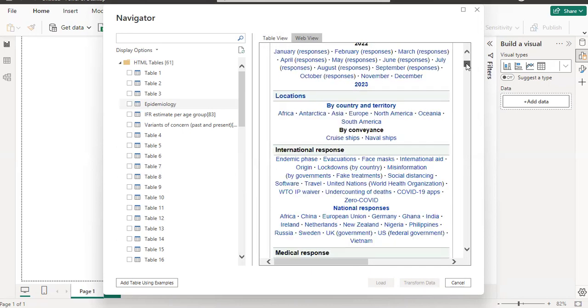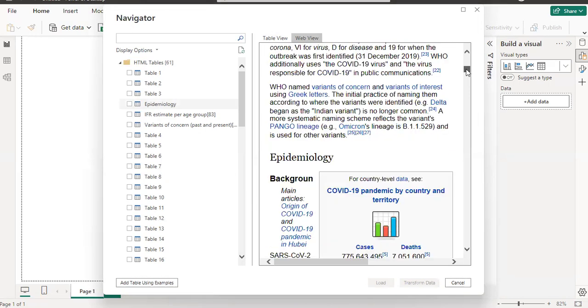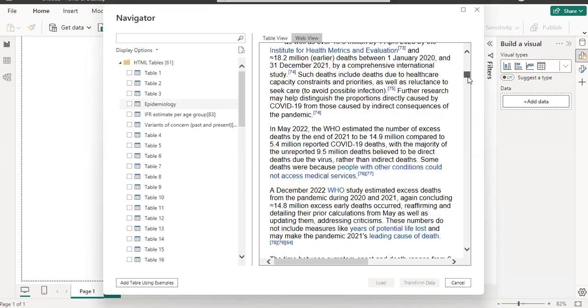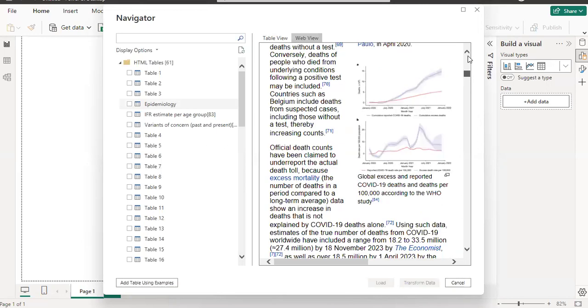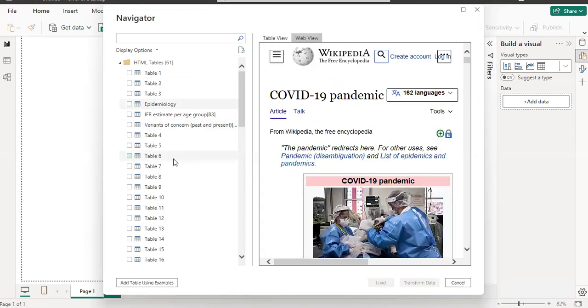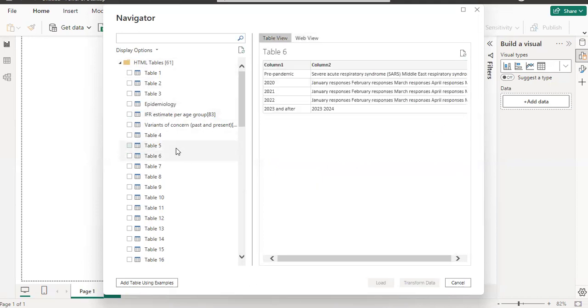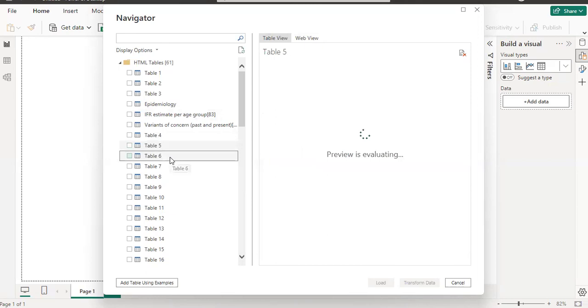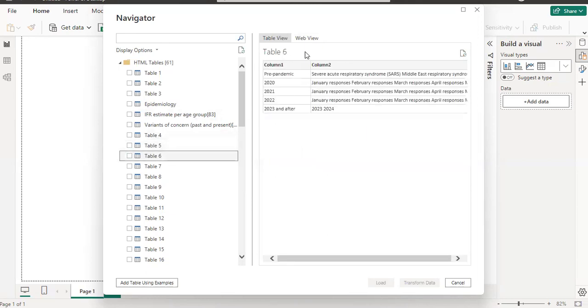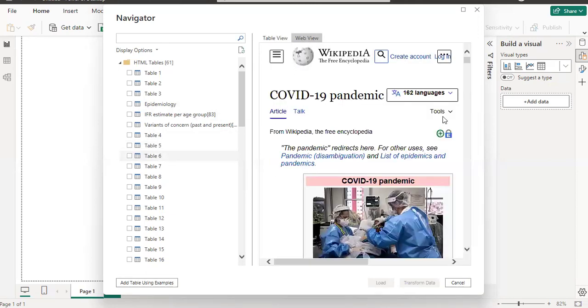Like these are the tables, like I told you before. The information is summarized there like that. That's the web view of the table. So let's click on table 6. We can see table 6 and then the table view of table 6, and then the web view of the entire information, right? So that does give us the summary. This is how we can actually get this data.